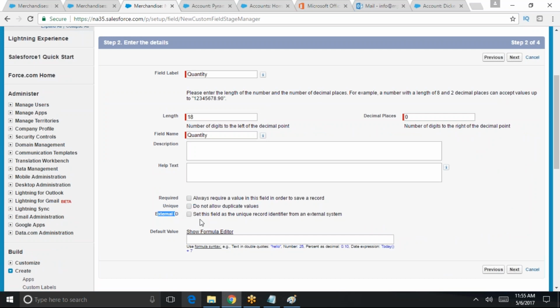External ID, if you are trying to import records from an external system, and you have set this as an external ID, then this field will act as a record identifier. It will display the uniqueness of the records if you're trying to import from an external system. So let's say you have some data available in a third party application and you're trying to import that data inside of your Salesforce org.